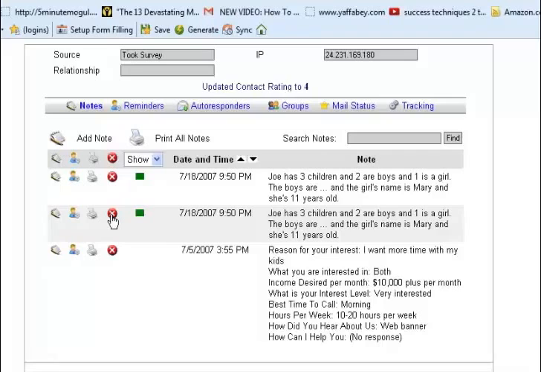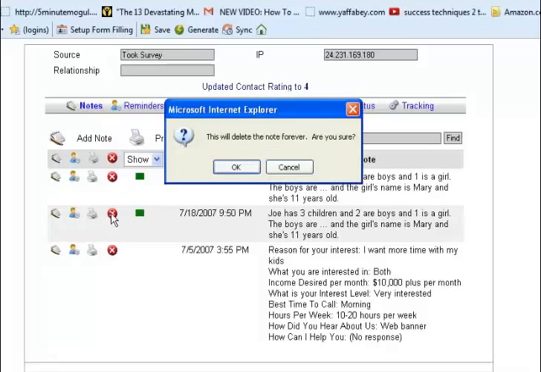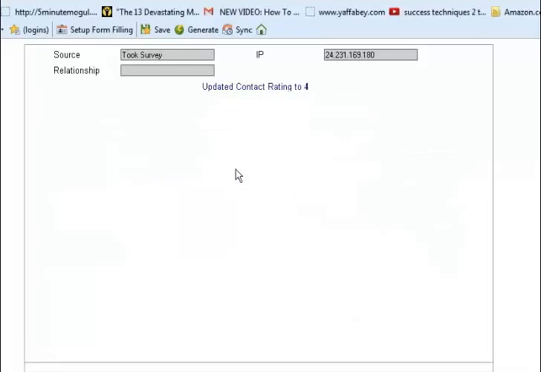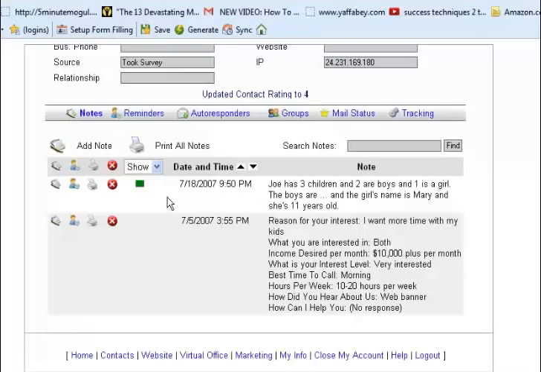This little red X here is how you would delete a note if you want to delete one, and here's that little green color that I showed you. So let's just click on that red X. It will ask you, do you want to delete that note forever? You say, sure, I want to delete that, and now we're back to just having the one note. And as you notice, I just typed in Joe has 3 children, 2 are boys, etc.